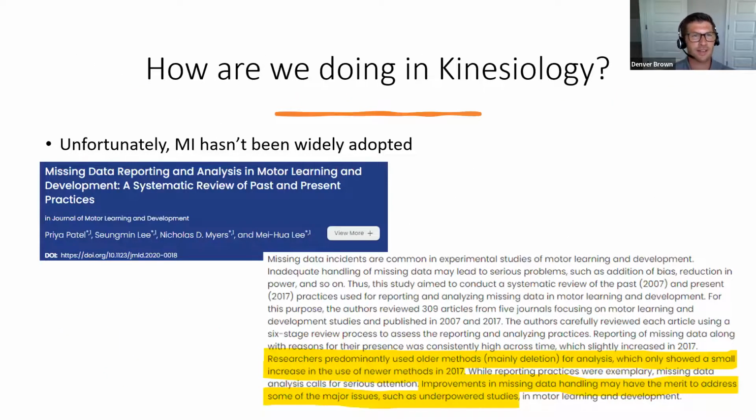So how are we doing in kinesiology? Unfortunately, multiple imputation hasn't been widely adopted. I've been able to find one paper that looked at missing data reporting and analysis that was done in motor learning and development. If you look at the abstract here, I highlighted some key takeaways. You can see that it says researchers predominantly used older methods, mainly deletion, for analysis, which only showed a smaller increase in the use of newer methods in 2017.